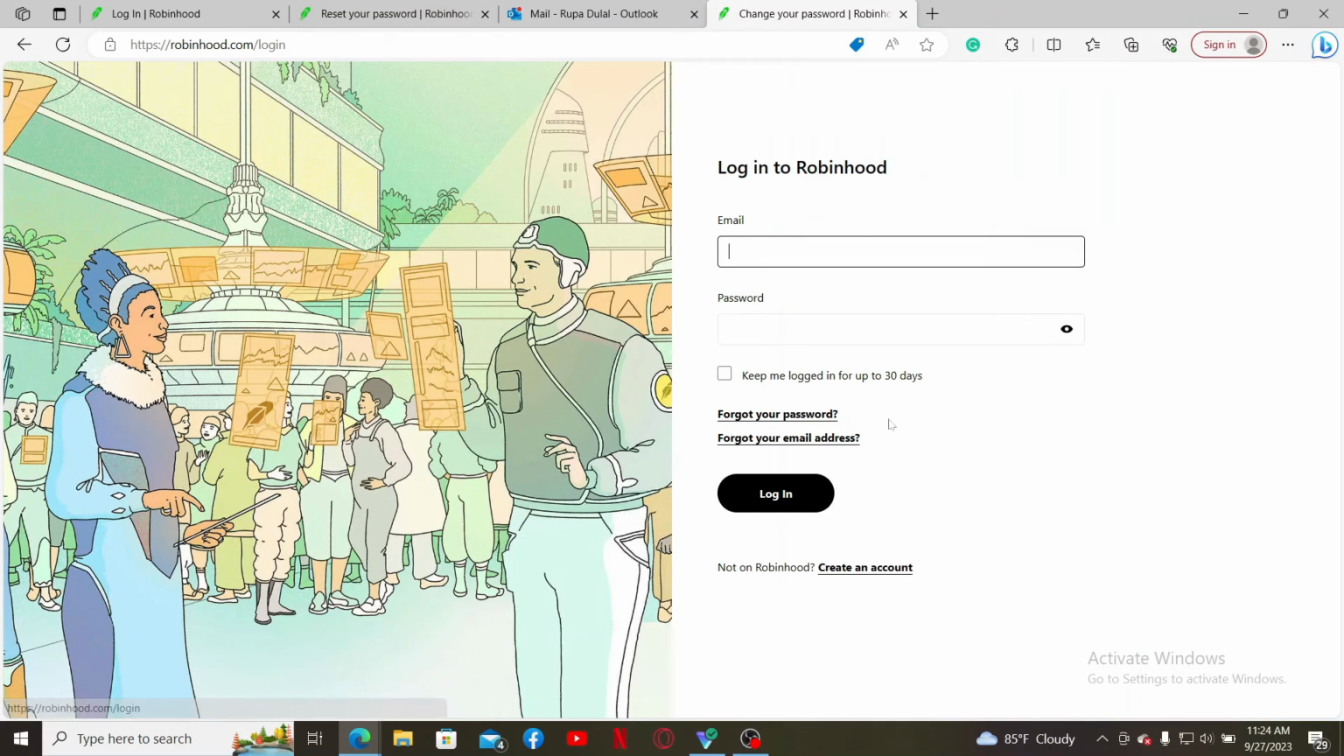Click the login button and in the login page, type in your email and the new password you just reset to and click login to get access to your Robinhood.com account. That is how you can easily reset your forgotten Robinhood password.